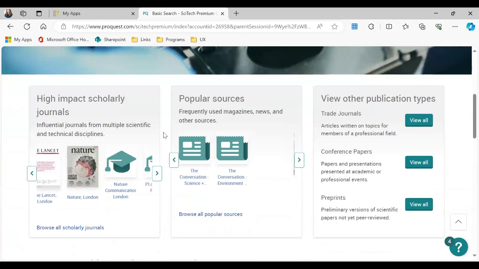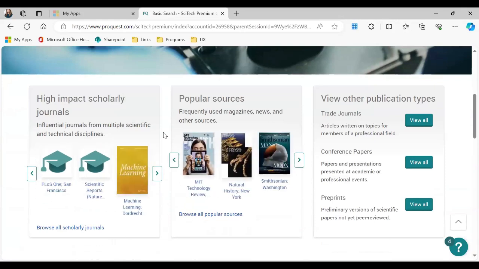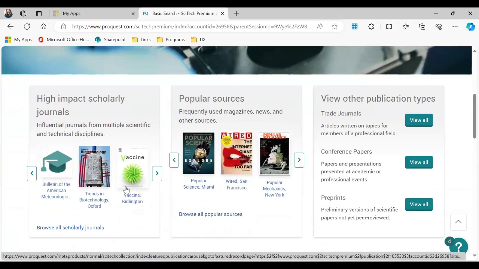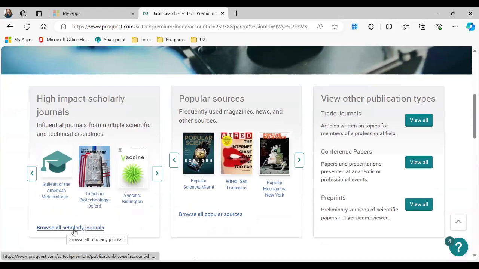I do just want to talk briefly about what's underneath that search bar up here at the top. So we do have high impact scholarly journals listed here as well. We have a few that are always going to be highlighted. You can click through to see all of those, or you can browse through all of the scholarly journals that are available within the collection.